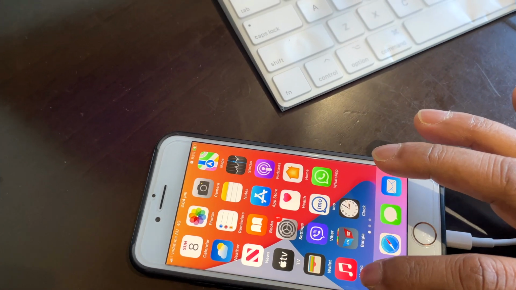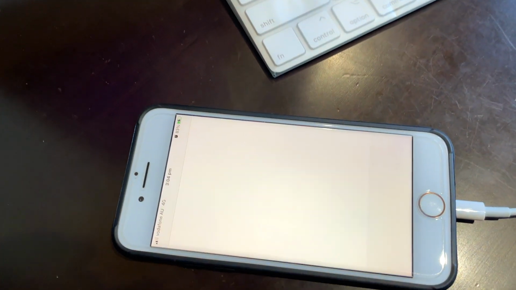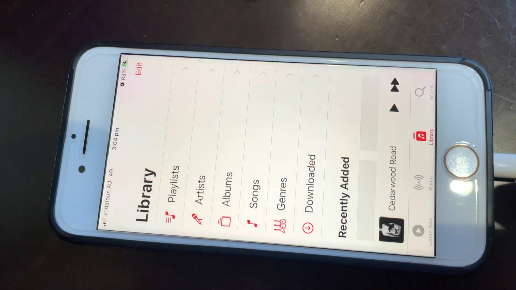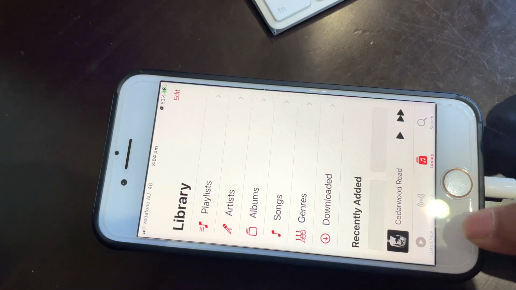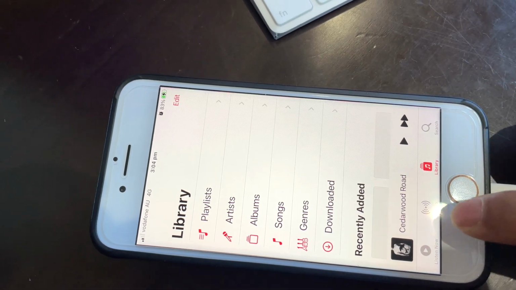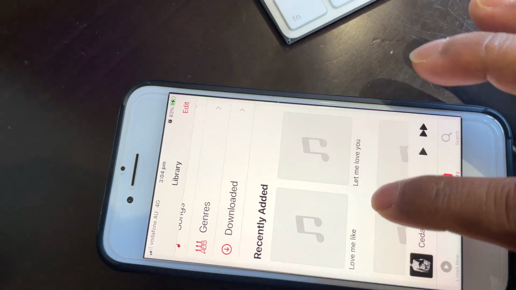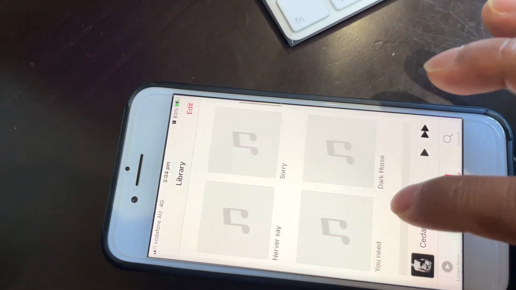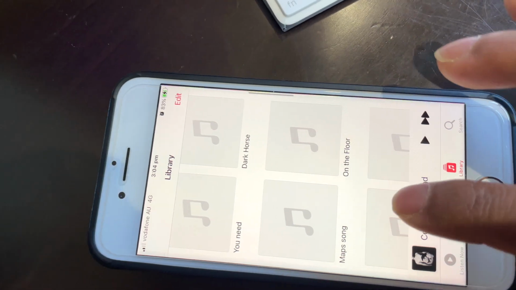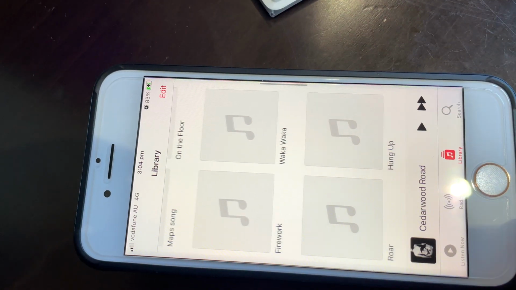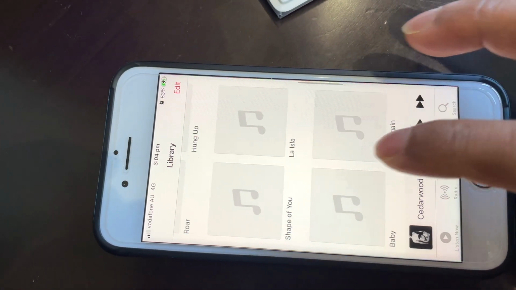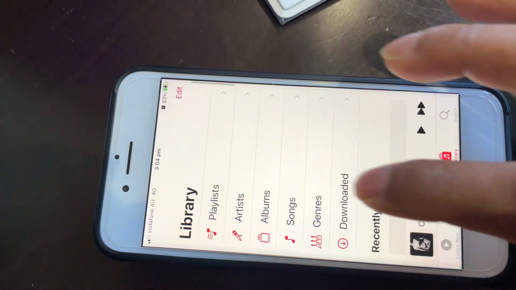Now you need to go to your phone and open Music, okay? When you go to Music, go to Library, where you can see the red sign. In the library, at the bottom you can see Recently Added. That means everything was added right now, okay? Whatever your songs or any music, you can get in here.